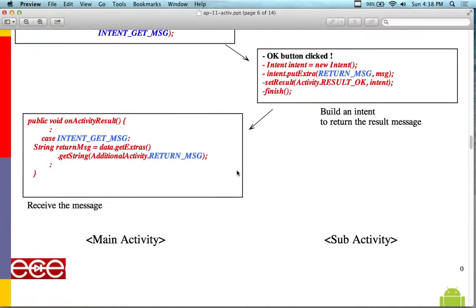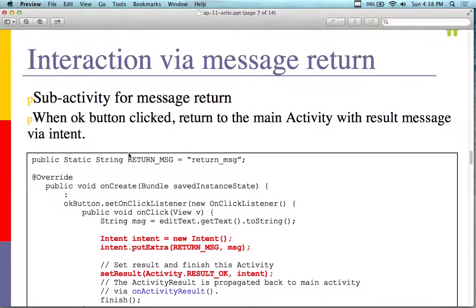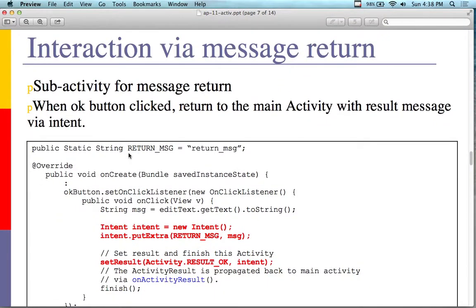And then receive the message. So onActivityResult is the method that's going to automatically be invoked when the called activity comes back to the calling activity, the one that called you. And then we essentially take the case in which the message is something and work with it somehow: take a string out of that message and use the string for something, update a label or something like that. So then we have the interaction via the message return.